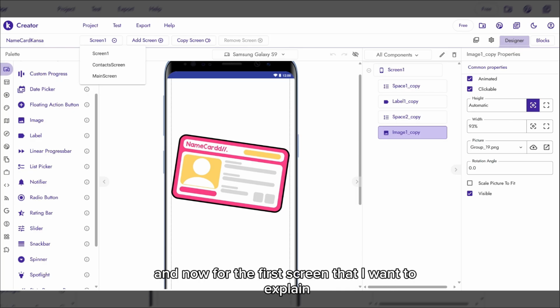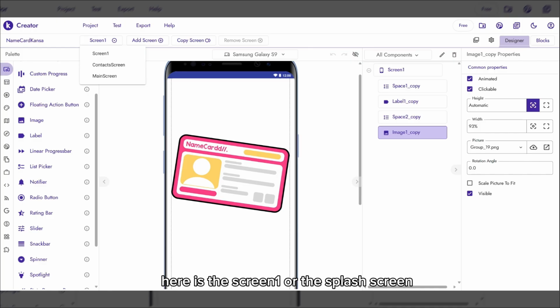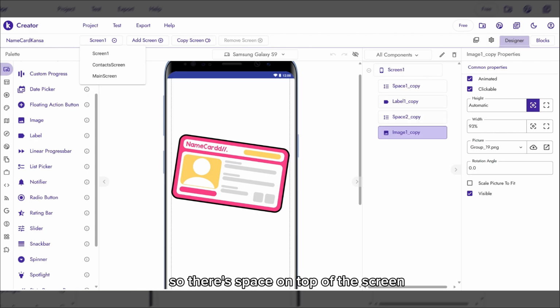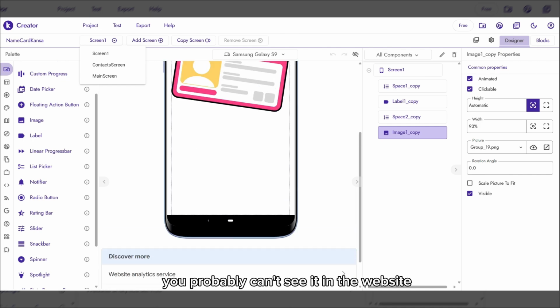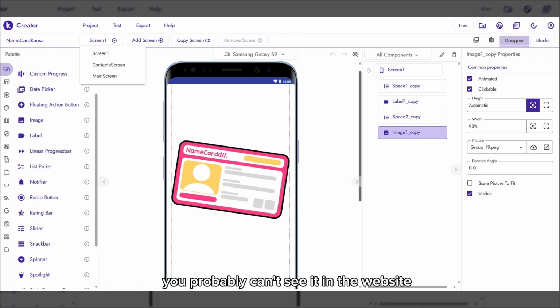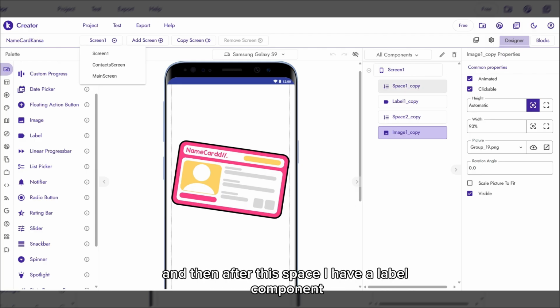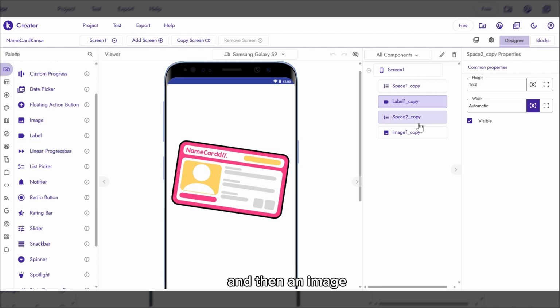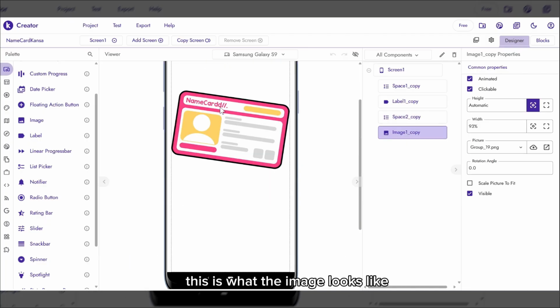And now the first screen that I want to explain is Screen 1, or the splash screen. Here are all the components I used in the screen. So there is a space on top of the screen. You probably can't see it in the website, but you'll see it in the application. And then after the space, I have a label component, and it was supposed to be in the middle, like here, and another space, and then an image. This is what the image looks like.